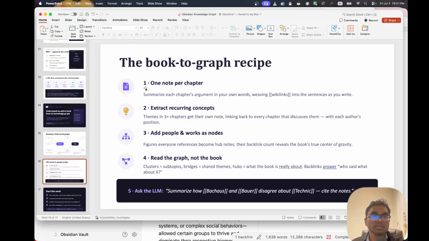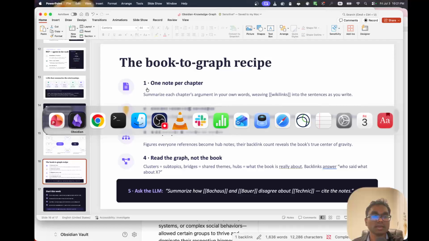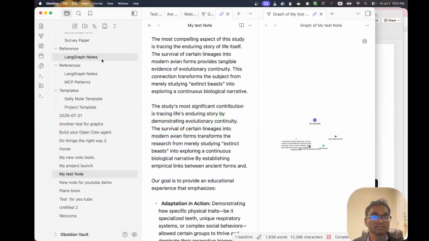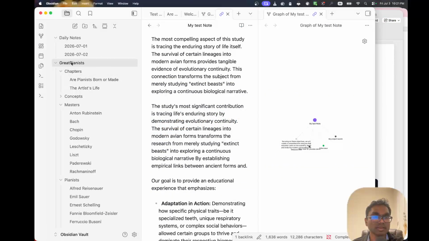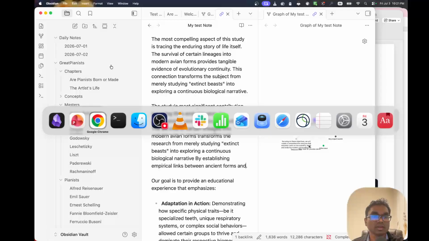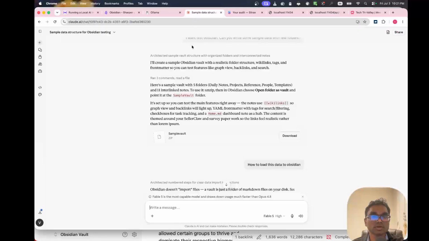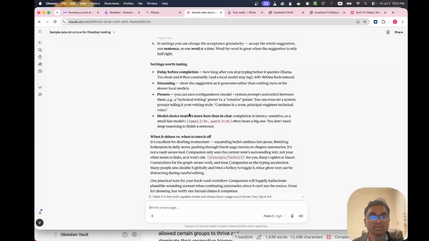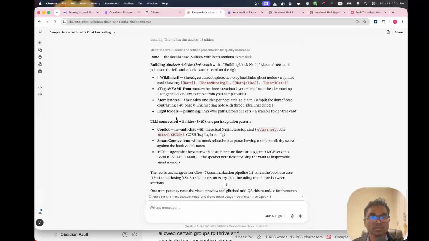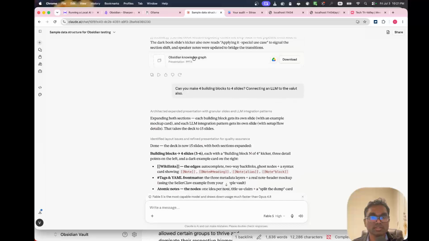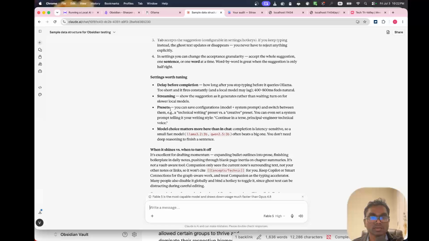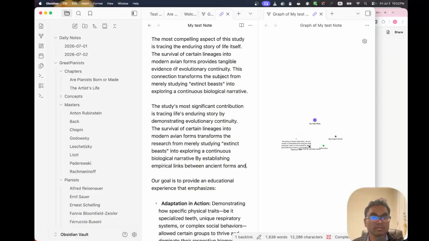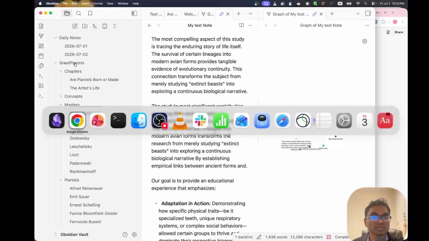For this demo, what I did is that I took a book. It's called This Great Pianist. This is an open, free book. I gave this book to Claude to convert into this Obsidian style of chapter notes. So I uploaded this book, and it actually gave me this knowledge graph for it. I'll show you that one.